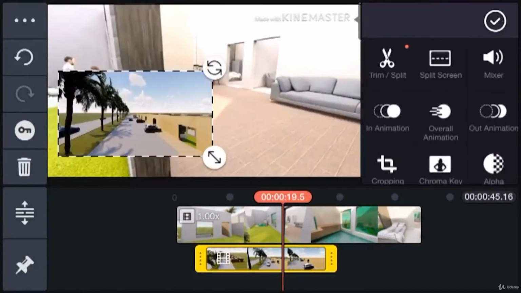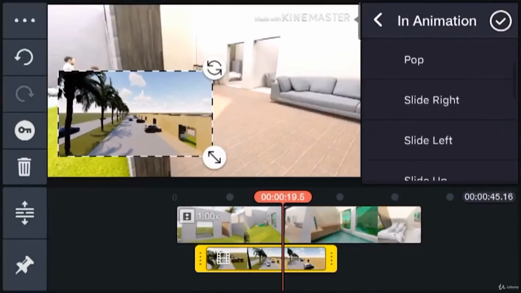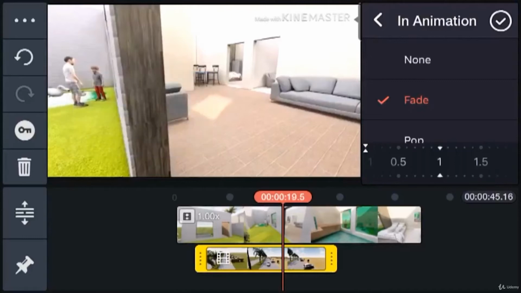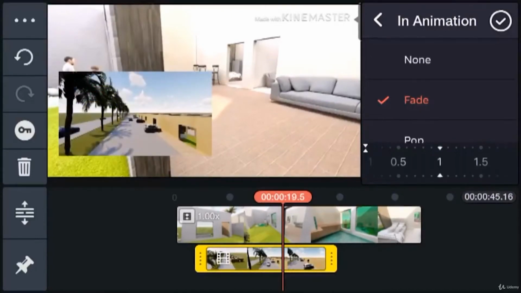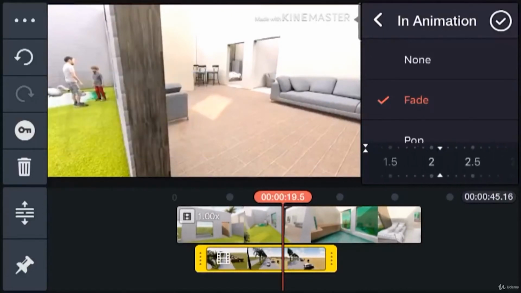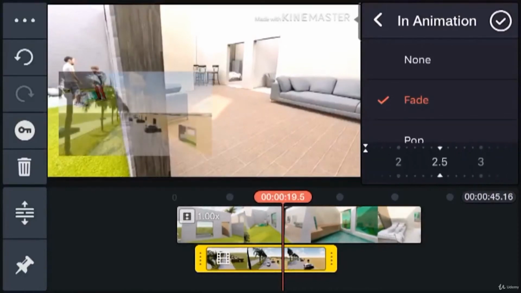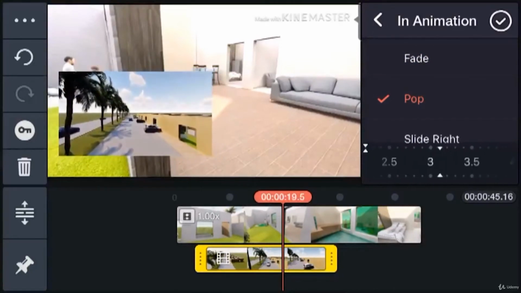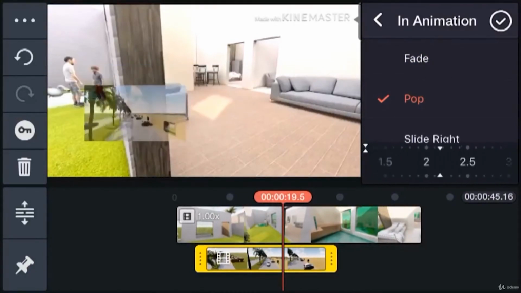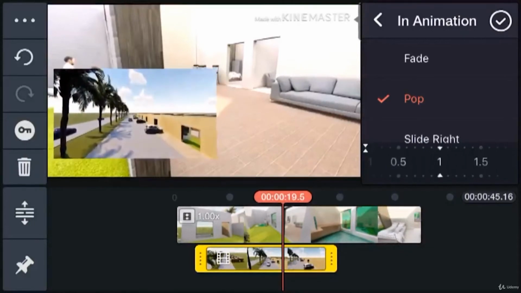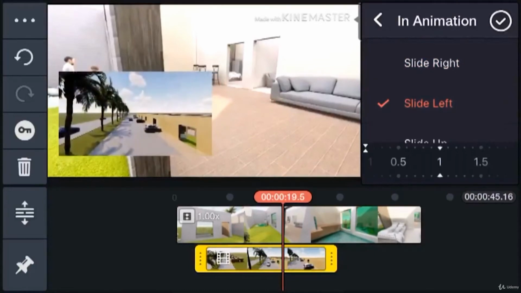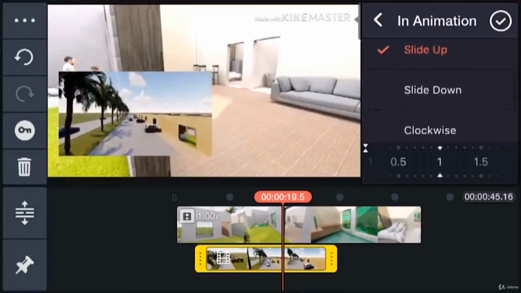Then comes the in animation option. The in animation option will add fade in into your clip. You can increase the duration of the fading process. There is pop, slide right, left, up and down, clock and counter clock, scale up and down, and converge animation in the list.